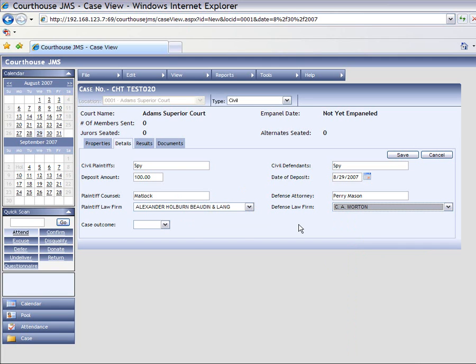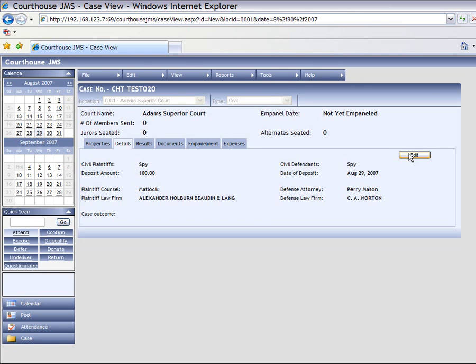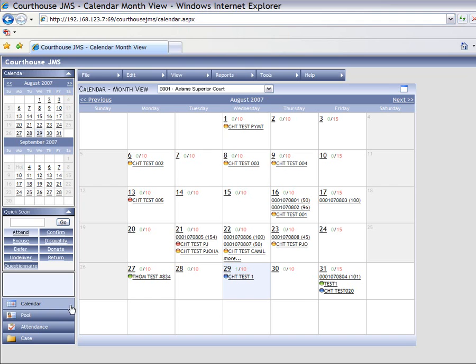The Details tab is also where you can enter in the outcome of the case by selecting one of the 2 options provided to you. You would do this at the end of the case. Once you have entered in all of the information you wish to add, you click Save to finish with this page. From here, we will go back to the calendar to see the case we have just created.